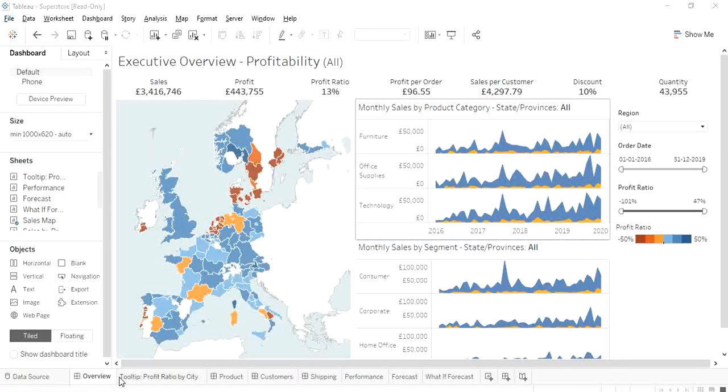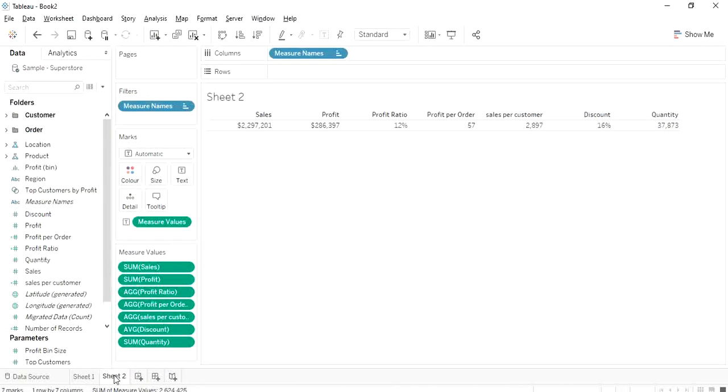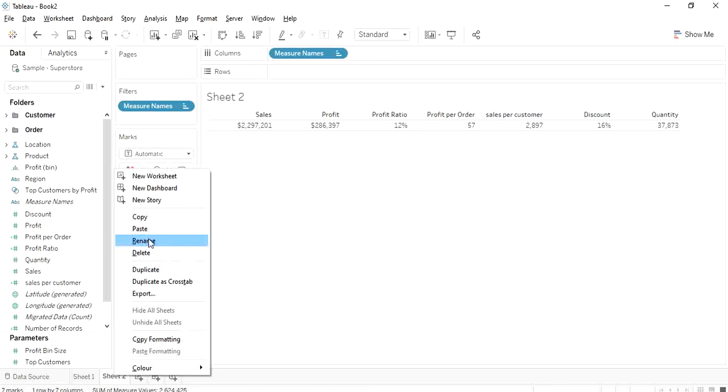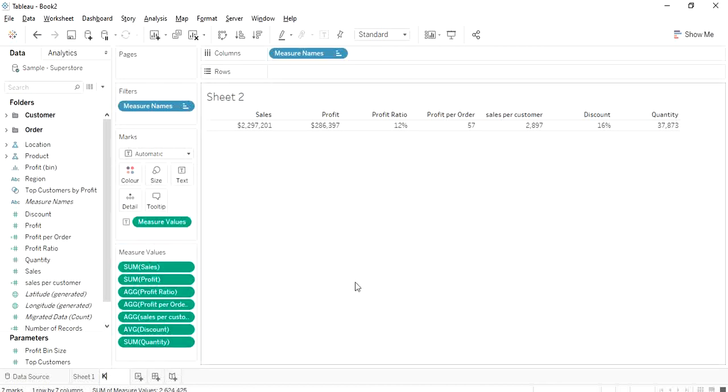I'll give a name to this worksheet, let's say KPI. I'm just giving a KPI for my own understanding, though it doesn't make any difference whatever name you keep, because that's not going to show on your dashboard. Well, the first sheet I have completed.